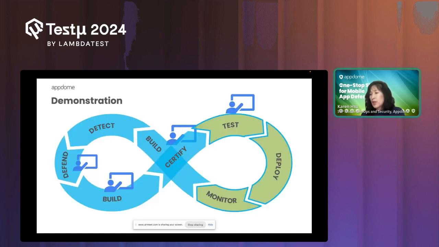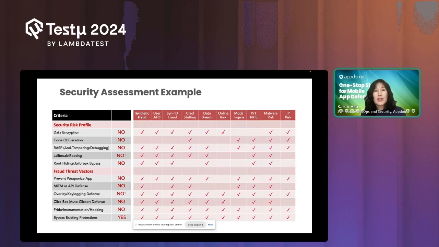So now I'm going to move on to the demonstration. In this demonstration, what we'll start with is how Appdome is used to apply the protections that are needed for an app in an automated way. We'll show you how that build process works, and then we'll go on and show how you can create a build specifically for testing within Lambda test. Then I'll show you how you can test those features within Lambda test.